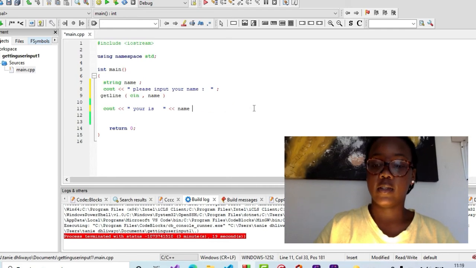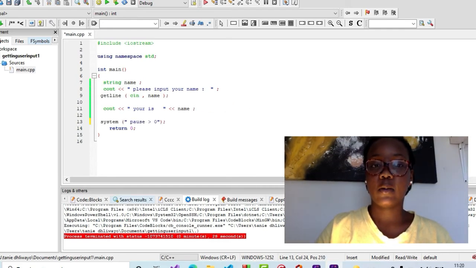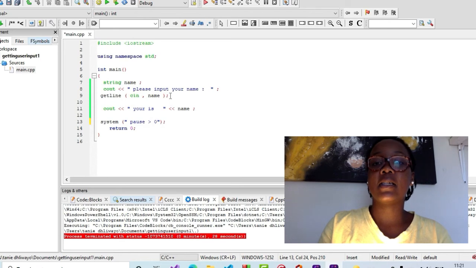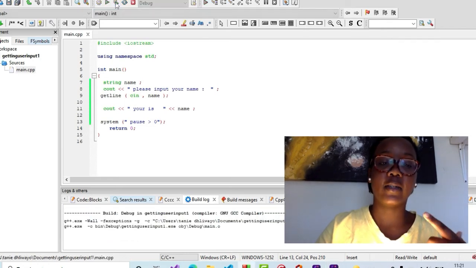and then remove all of these. Essentially what the getline is going to help us do is receive the whole sentence. So maybe the user has like 5 names and their surname, so we're going to be able to retrieve all of that instead of the cin command where we just receive one word. So with the getline, it enables us to receive the whole line and store the whole line. So let's run our program and see how we did.